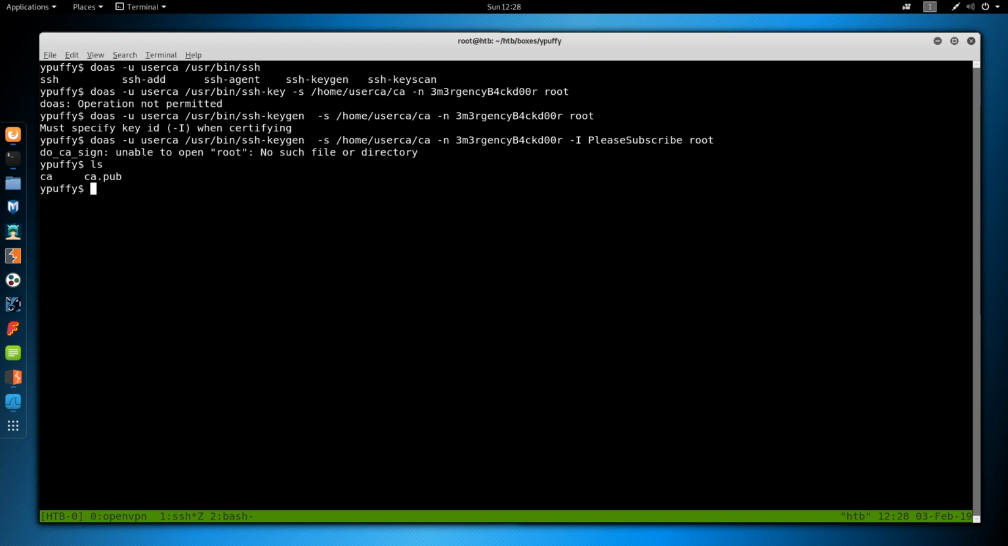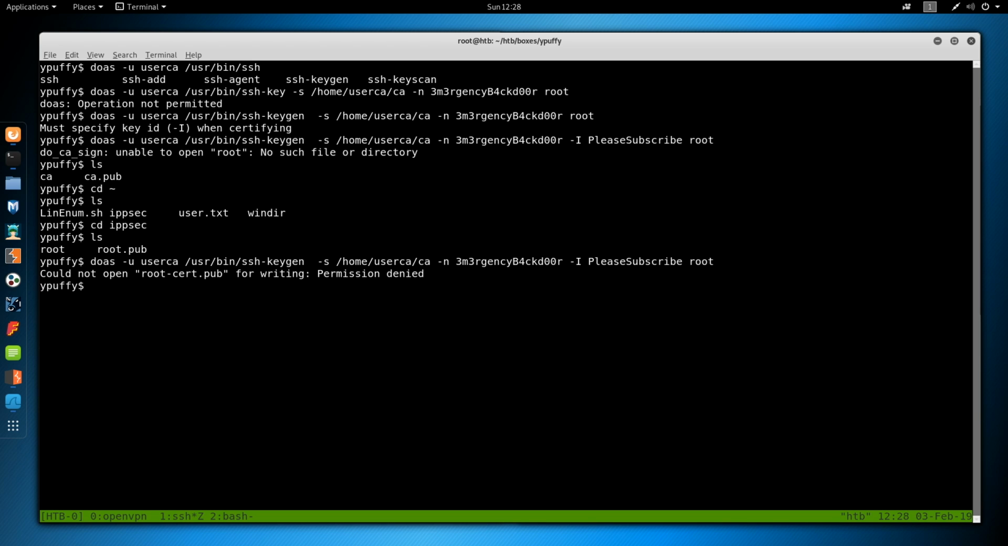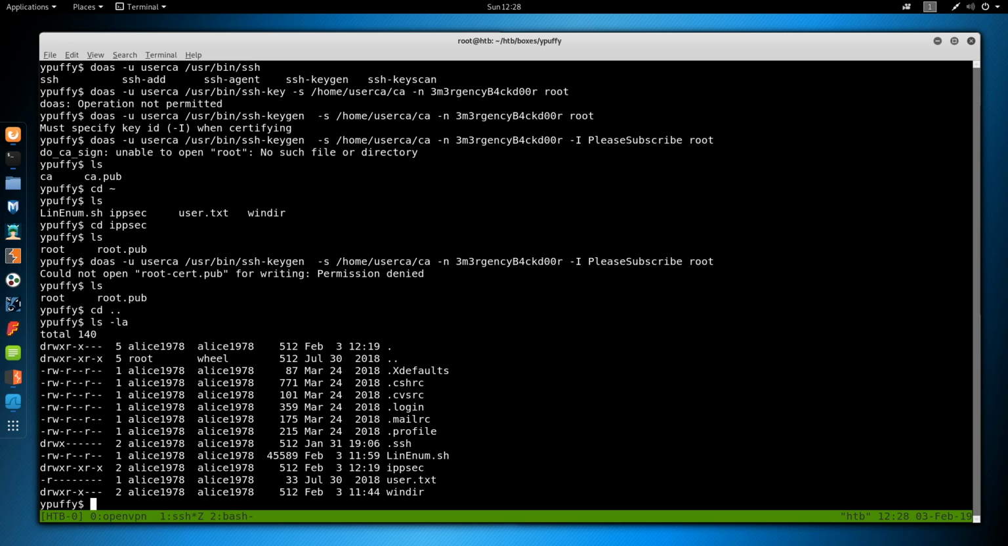And unable to sign root, because I'm in the CA directory, I want to go into ipsec as well. And now we should be able to sign root. Permission denied. Let's see. chmod 777 ipsec.